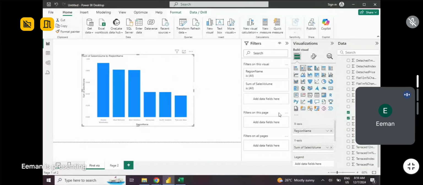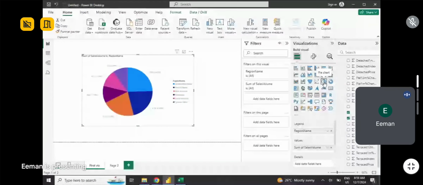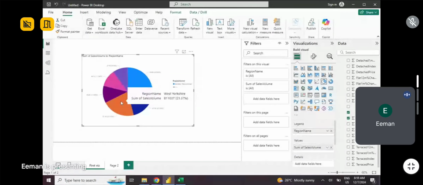Let's assume I want to change this to a pie chart. While still selecting this particular visualization, I click on pie chart. Then it changes it to a pie chart for me. Exactly the same thing, just hover over it. You see the different sales volume for each region, and you have a legend here showing you what blue means. Blue is Greater Manchester, this orange is West Yorkshire and all that. Do you understand?